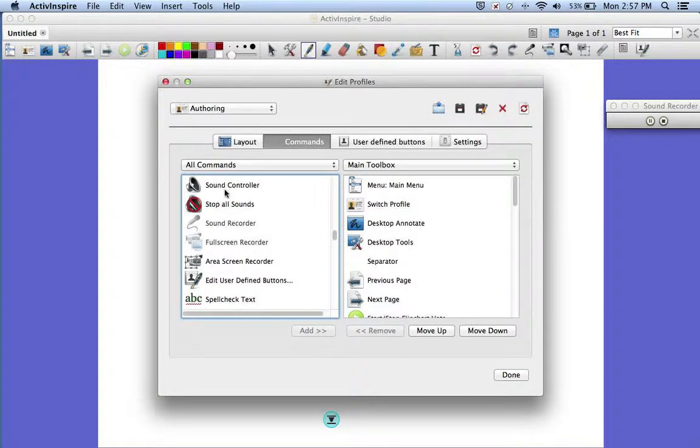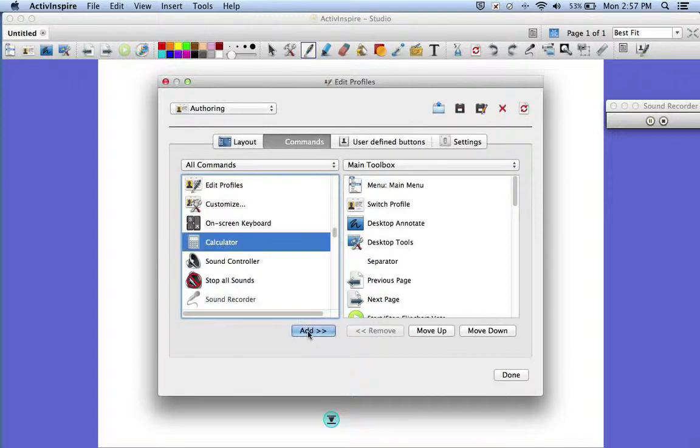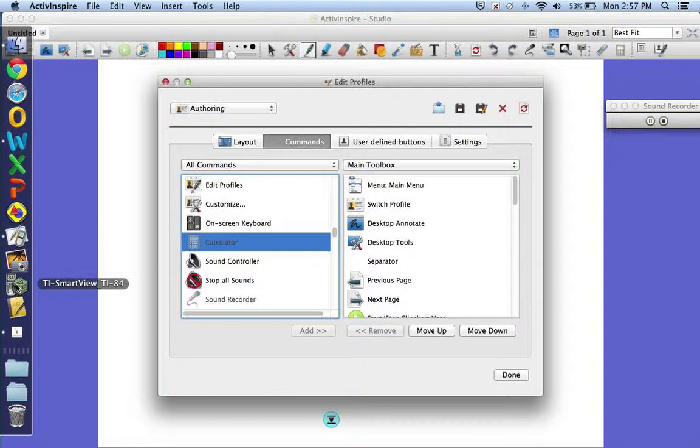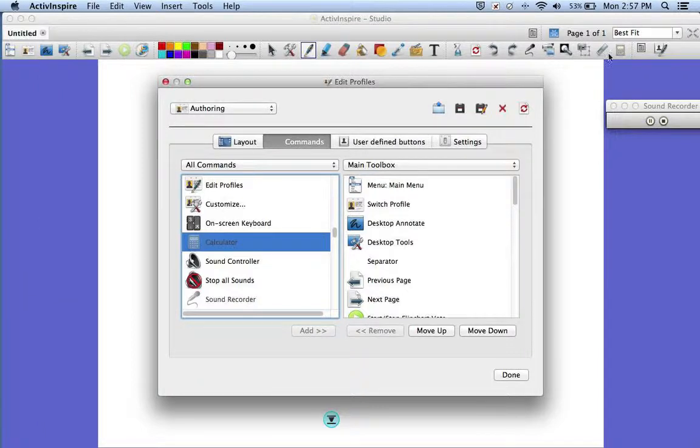You got a sound controller that stops all sound. I've not used them very much, but a lot of options in here. I have a spotlight in there. The calculator is not a bad idea to have in there. I'm going to add that in a while. I do not have that currently. If you're doing quick computations rather than having to pull up your TI Smart View, the calculator here is handy. On-screen keyboard, you can use that if you want. That also is something I do not use. I just walk over to my computer and type stuff as needed at that point.